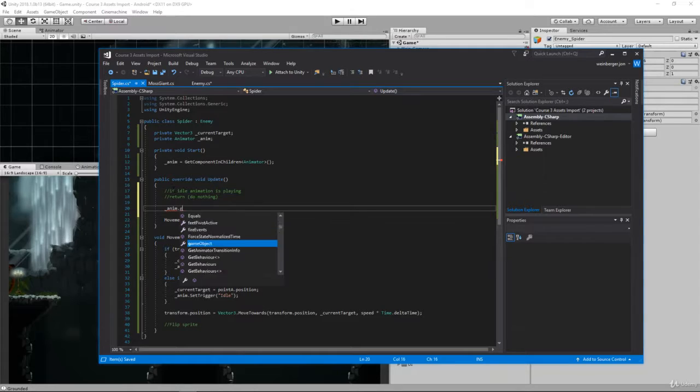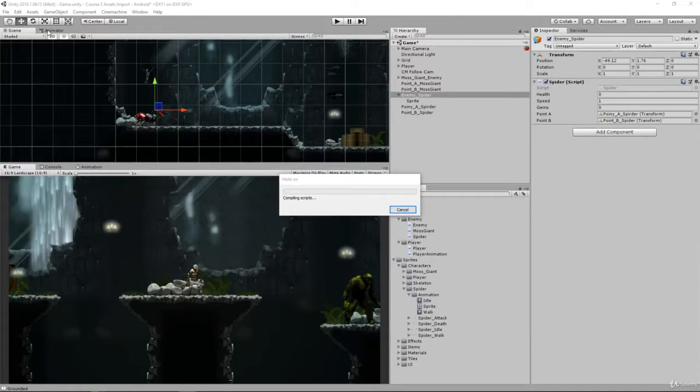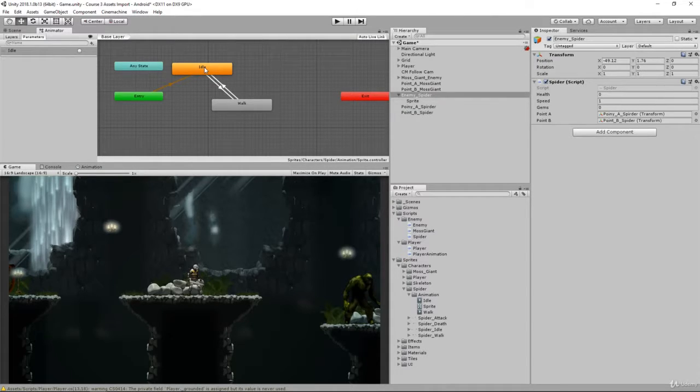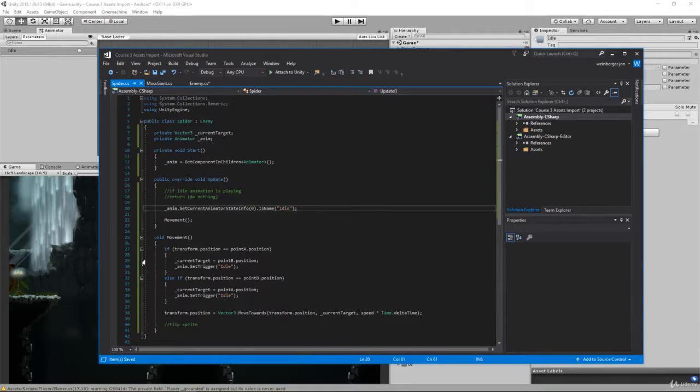Once I've done that, I can get the current animator state info in layer 0, because we're not working with layers. And here I can then say is name idle. This name is going to match the animation name found inside the animator component or view. So if we open up the animator view, you'll see here that the name of the animation is idle, and that's what I'm checking for to see if it's playing. So here, animator.GetCurrentAnimatorStateInfo.name is idle, and that needs to be in an if statement.